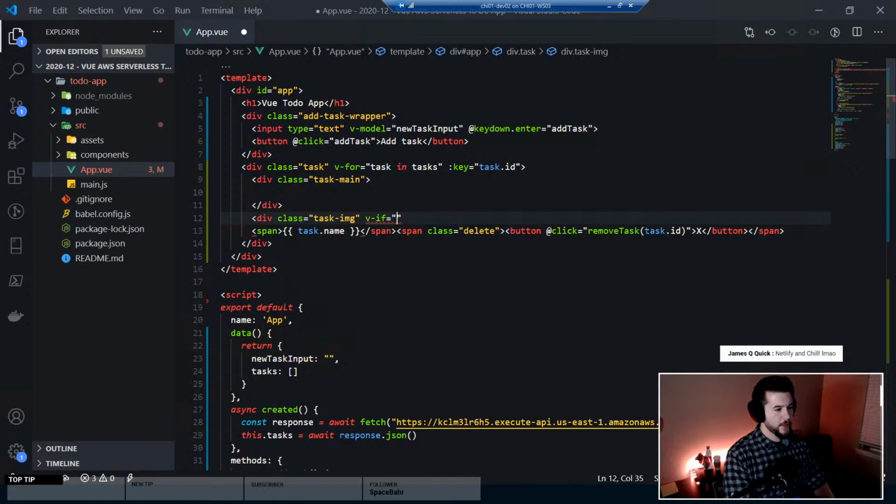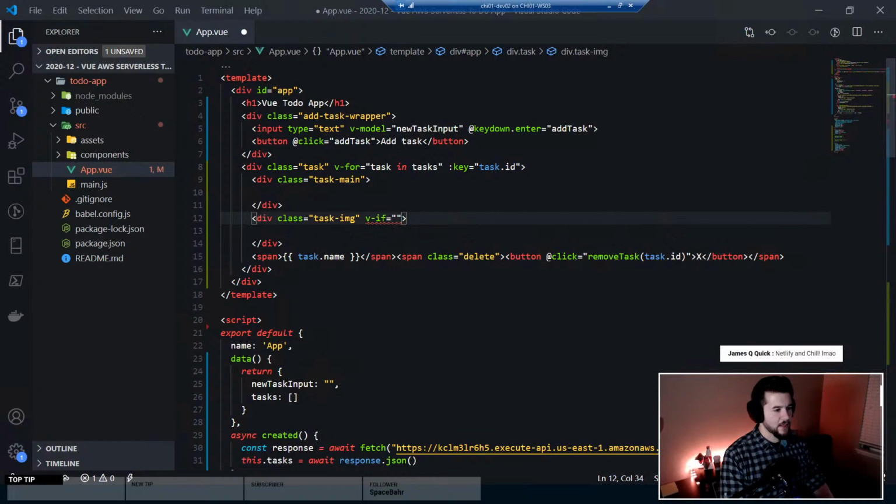What v-if will do basically is if whatever expression you put inside of here results to falsy, I guess it would be, then this block will be hidden and not rendered when the page is loaded. So what I'm going to do is inside of this v-if, I'm going to do task.imageURL. So if the task does not have an image URL defined, this entire block is going to be hidden.